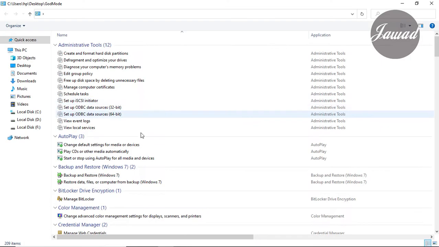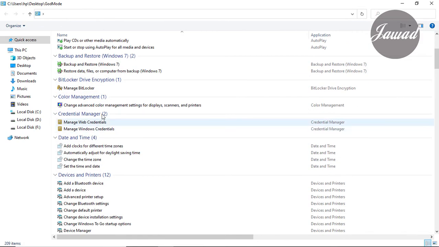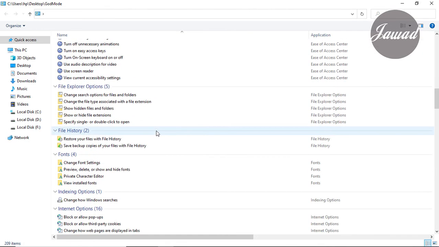Open this, and you have 200 plus important settings which include administrative tools, backup and restore, devices and printers, date and time, and all other important settings within a single window.